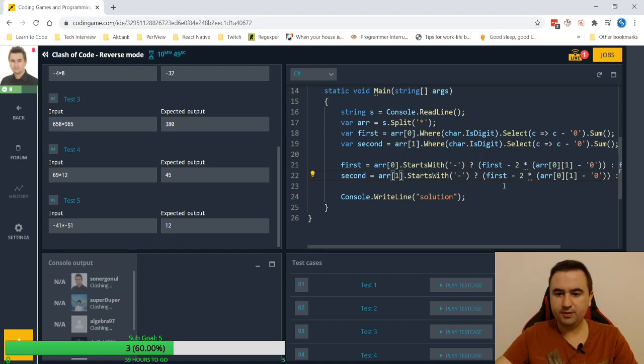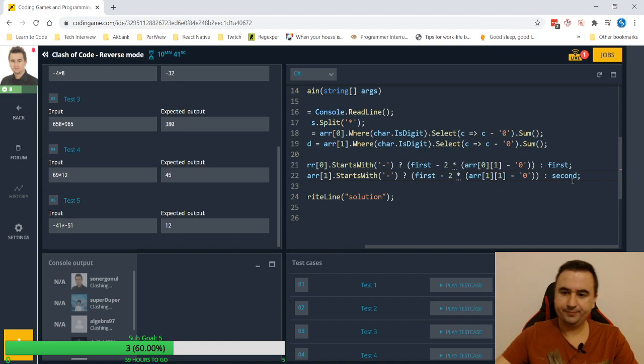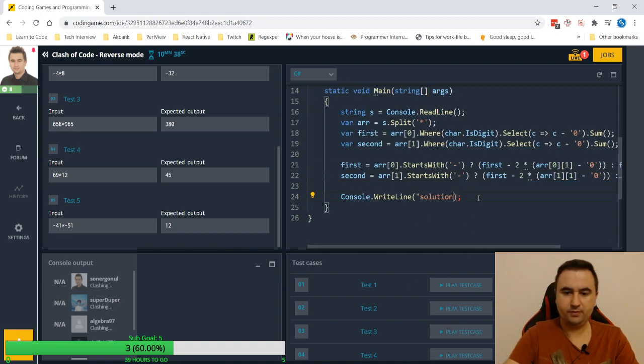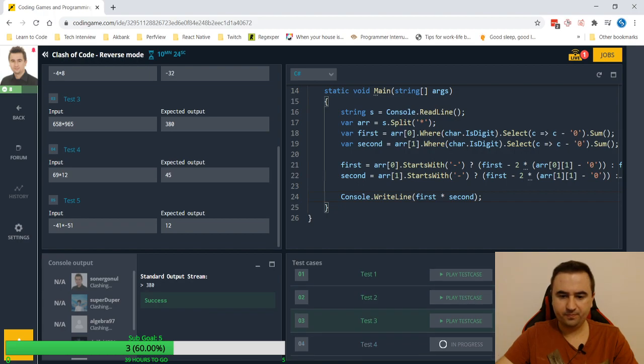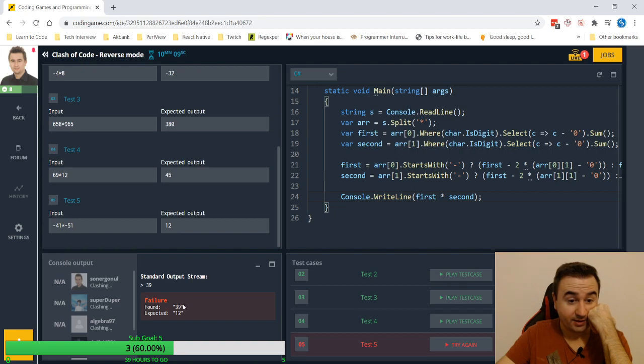I should write second here, and second one also. First multiple, second. So let's play all test cases. Oops, I failed the last one. Really? I find 39.